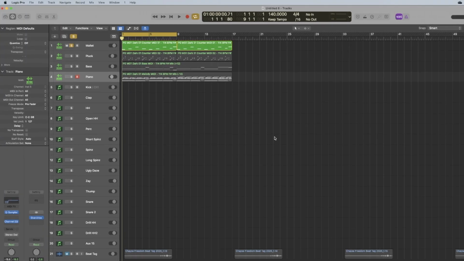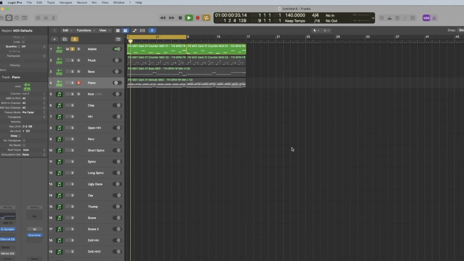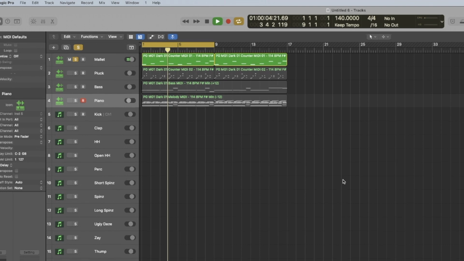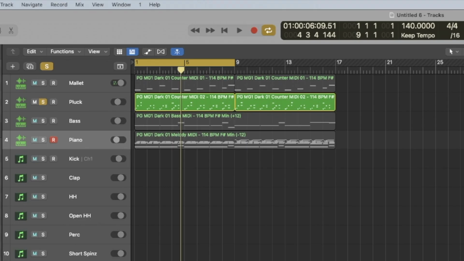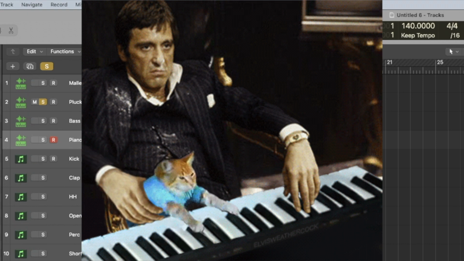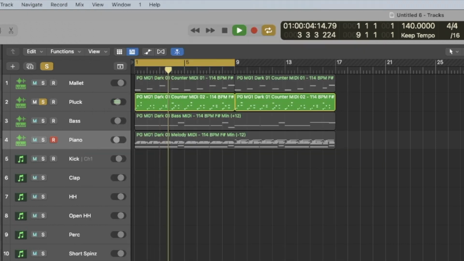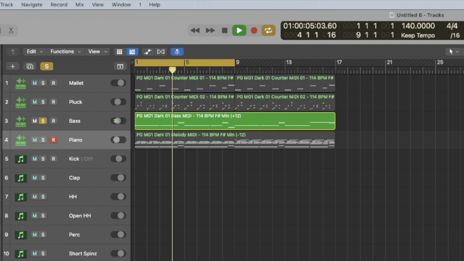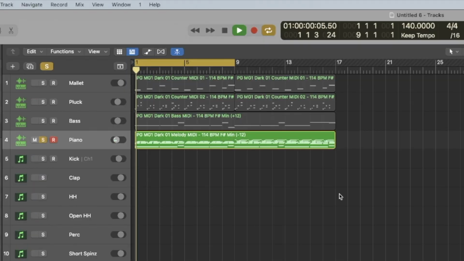Let's break it down quickly here. This is the counter melody. This is the second counter melody. The bass. And then what I did was just have a piano lower in the mix with the entire melody playing on it.